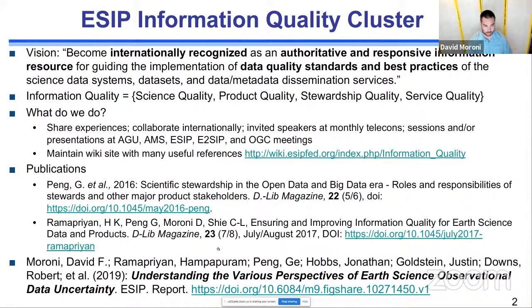So we have a number of publications that I would say are pretty foundational, shortly after the establishment of the cluster. Starting in 2016, Peng and co-authors drafted this paper focusing on high-level scientific stewardship from an open data and big data perspective. That ties into the stewardship and perhaps even the product and service quality aspects, and goes into some of the maturity matrix work that Peng and her colleagues at NOAA and others have done.